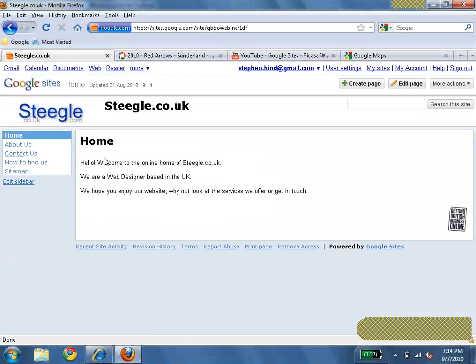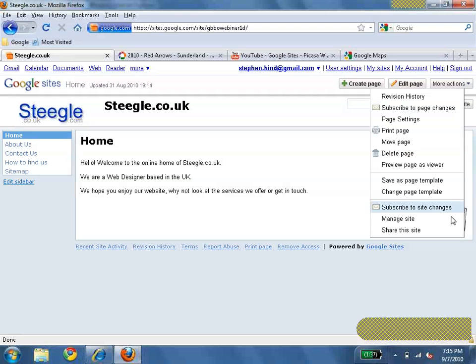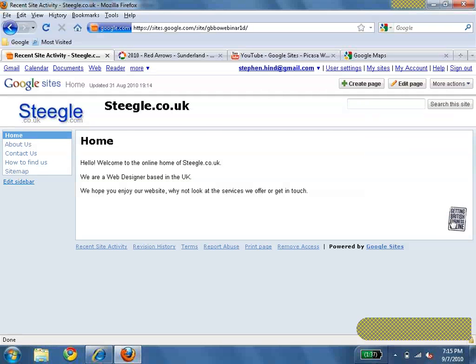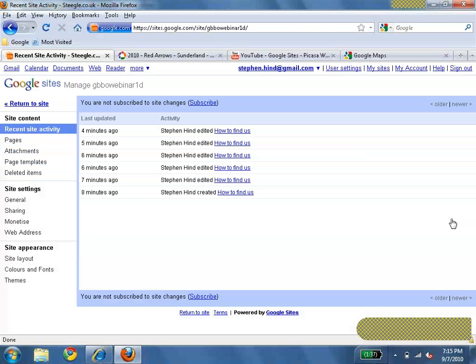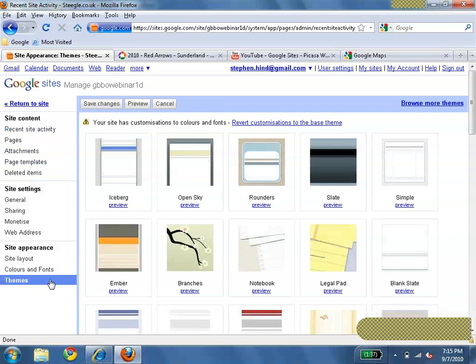You may have noticed when you were signing up through the GBBO process that you were offered templates for your site, and if you want to apply a template to your site after you've made it, you can do, and the way to do that is you use the More Actions button again, and again go to Manage Site. Once you're in the Site Manager, again go to Themes, and this time you can use the Browse More Themes link in the top right corner.